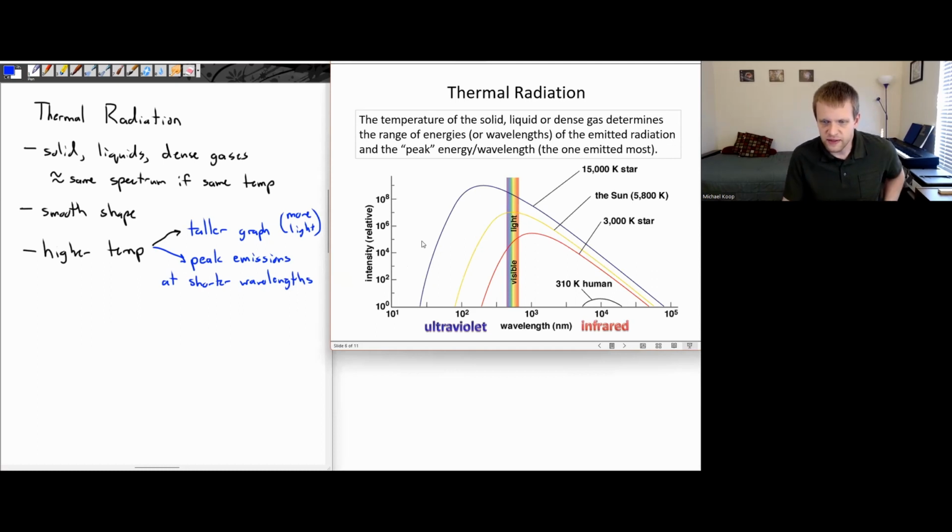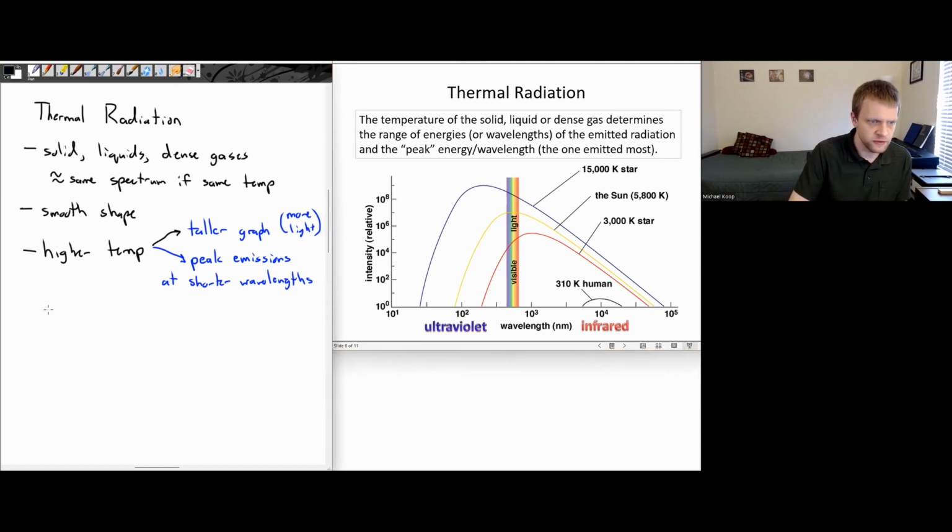So this is the same kind of graph. Again, the general overall shape of this graph, I should draw this out just for a quick reference.